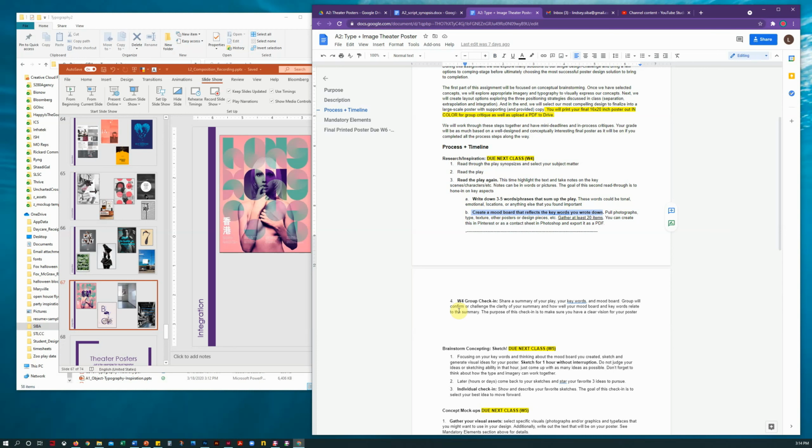They will challenge any of the clarity of your summary or how your mood board and your keywords are relating to that summary. So hopefully by the end of the check-in, you'll have a very clear vision for your poster. And then in class next week, we'll move on to the brainstorming concepting stage. So I'm not going to go over that now, but this is what we're going to do between now and Wednesday. Okay? So complete steps 1 through 3.